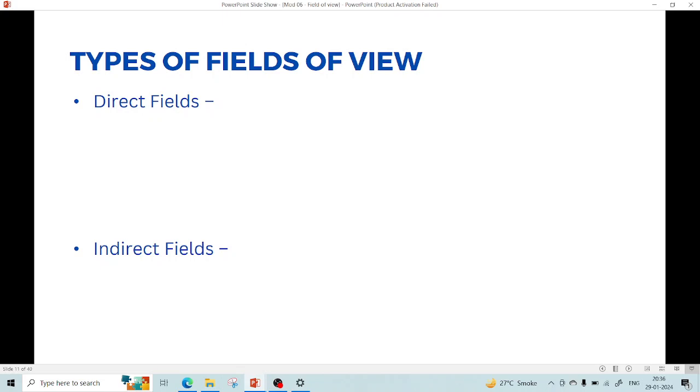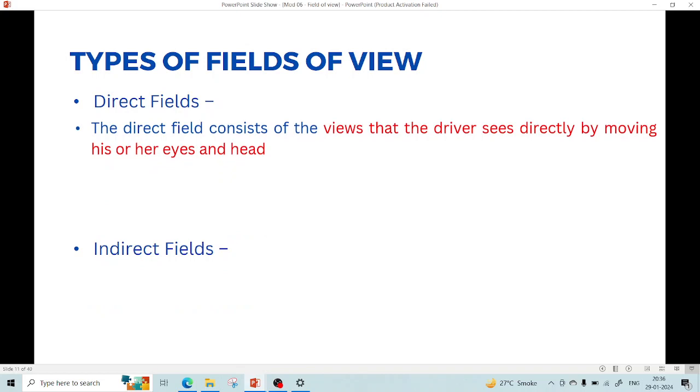So, field of views are simply classified into two major types, that is direct field of view and indirect field of view. As the name suggests, the direct field consists of views that the driver can see directly by moving his or her eyes or head. So here the important thing is without taking any help of tools or mirrors or sensors.